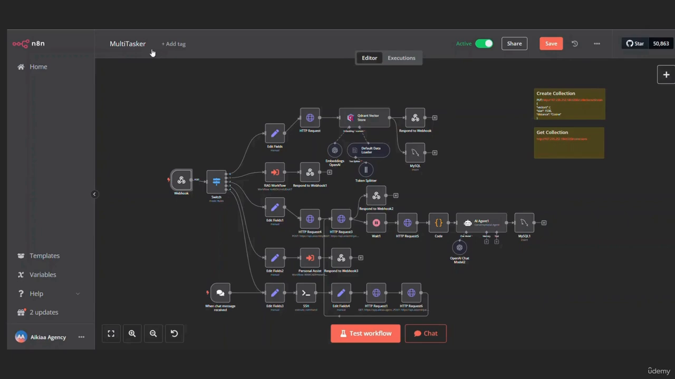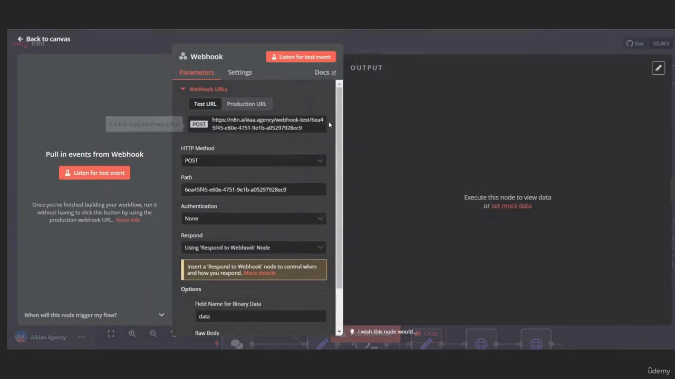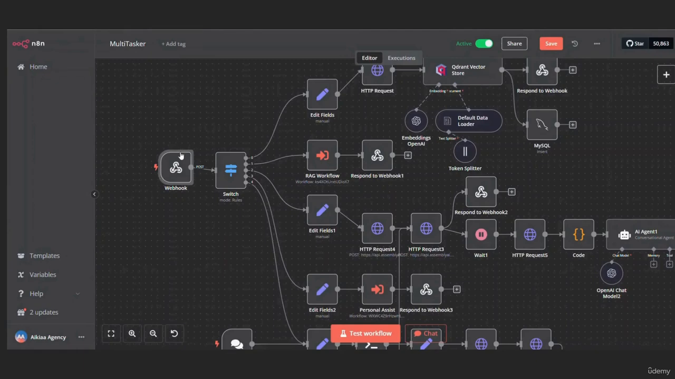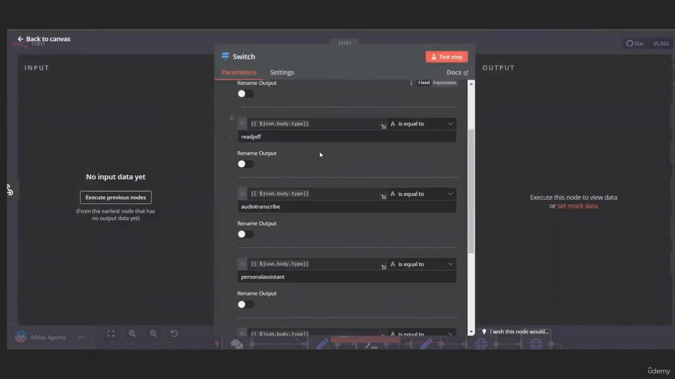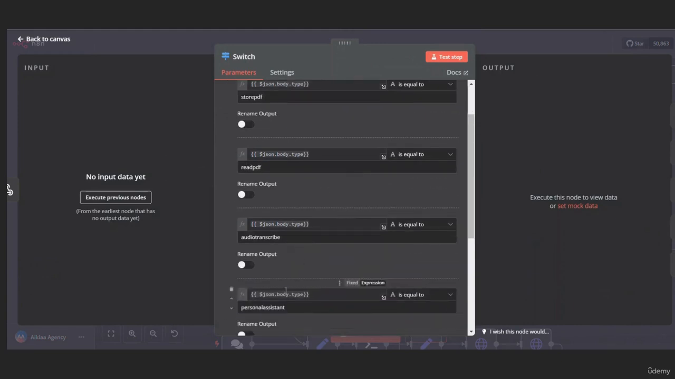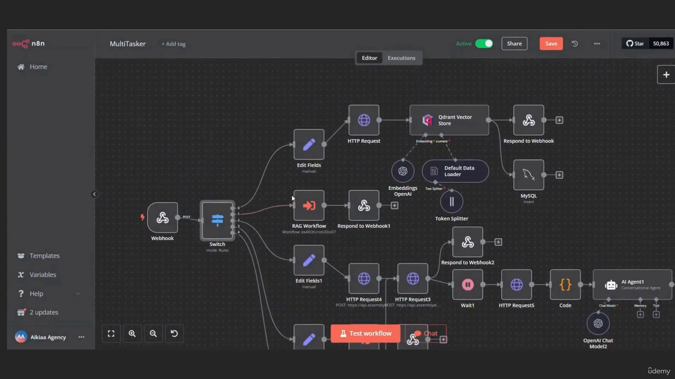In this multitasker workflow, I'm using a webhook to call this workflow. This has a URL and I'm using the POST method so I can send data in the body as well. Once this webhook receives a request from an external source, like my website, it will check if data has to be processed using the store PDF workflow or read PDF workflow or audio transcription or other workflows. And then it will redirect the request, or push the request forward, to that workflow and get the job done.